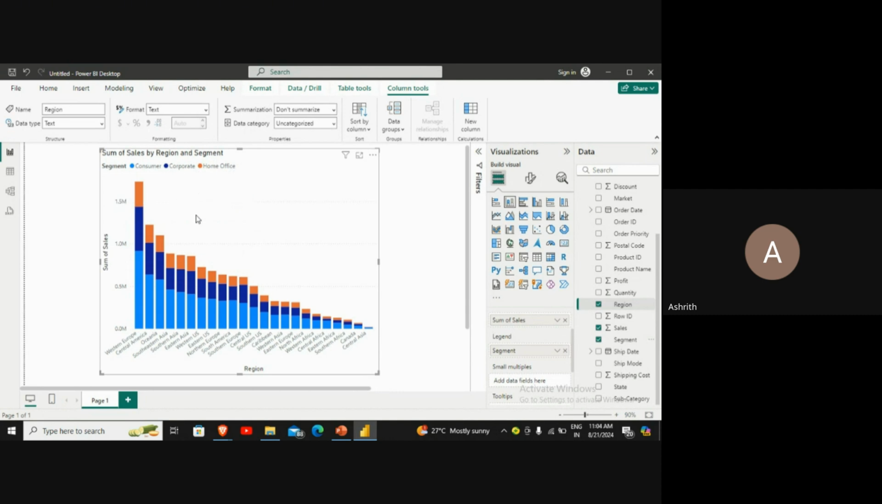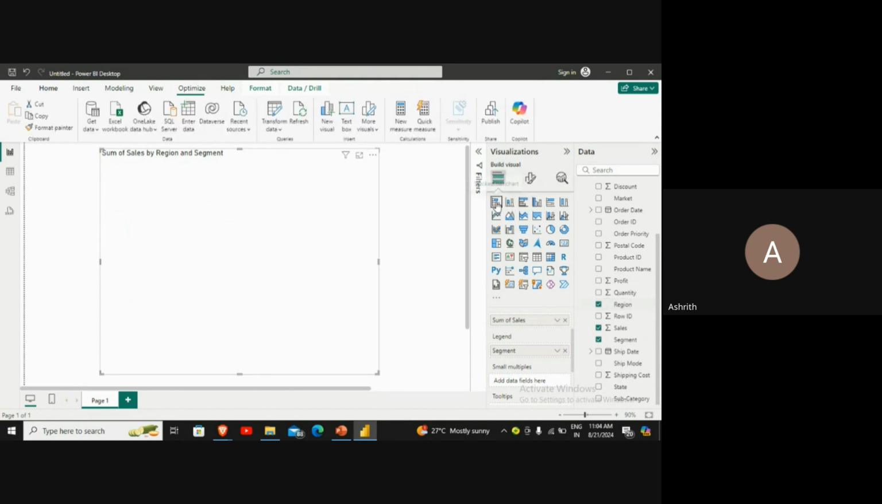Right, team? So this is what happens. This is called a stacked column chart. When you add a third dimensional filter, it becomes a stacked column chart. In the same way, we can convert it into a stacked bar chart, right? This is a stacked bar chart.